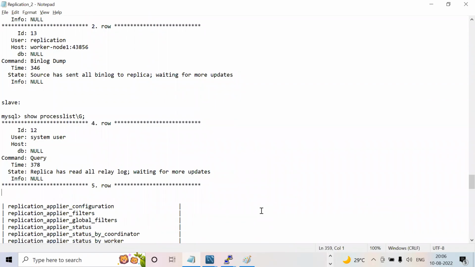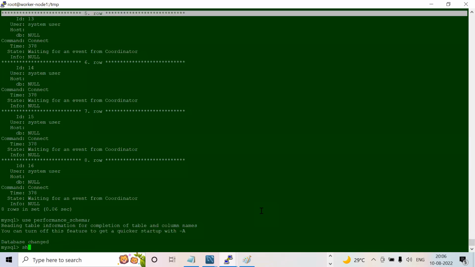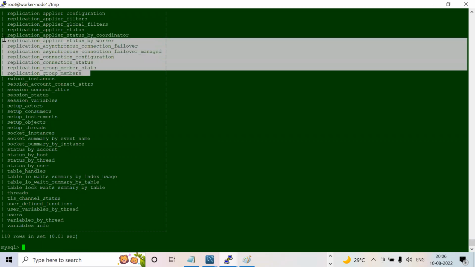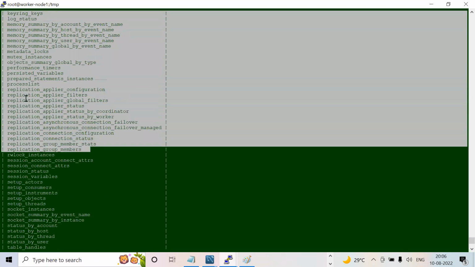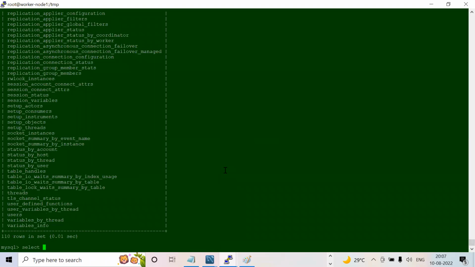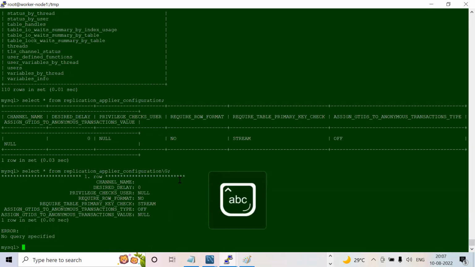Other than this, I have some replica tables in performance schema. If you go to use performance_schema, there are a lot of tables. Tables related to replication: what are the numbers, any conflicts, what is the status, all the things are there. You can check that. See, replication_applier_configuration, it will be from the master side. Select star from replication_applier_configuration \G. What is that? There are 0 details here.